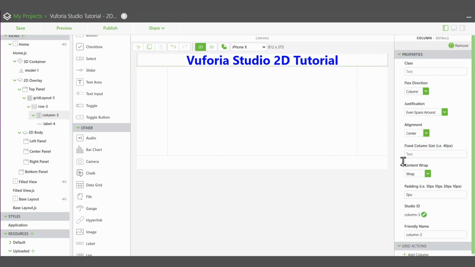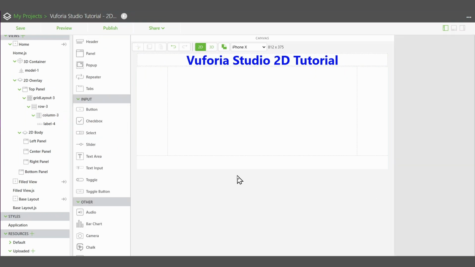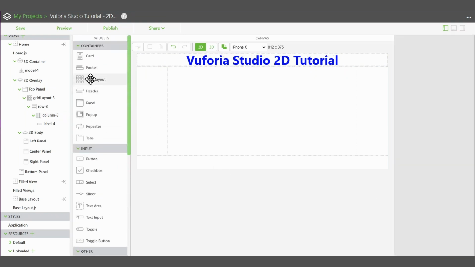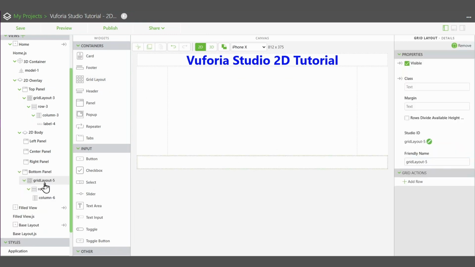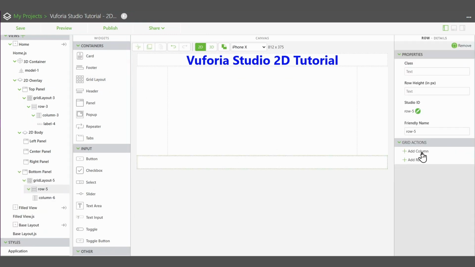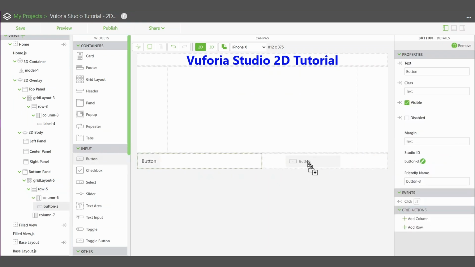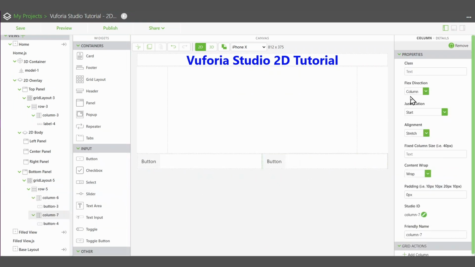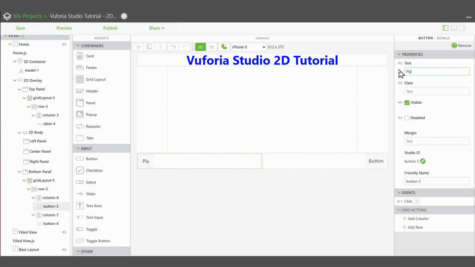We can then add some buttons to create some functionality within the application. Drag and drop a grid layout onto the bottom panel of the canvas. We want to have 2 buttons, so we will add 2 columns. There are various options for input buttons to choose from. For this demonstration, we will choose the Button widget. We will have one button labeled as Play and the other labeled as Stop.